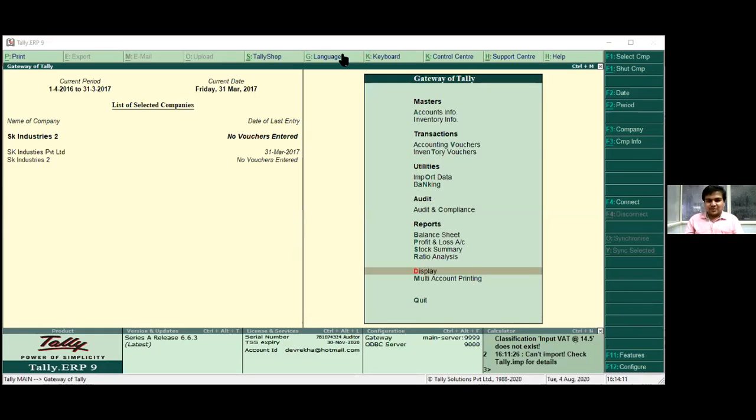So now let us come to how to print an invoice. You are owning a shop, you want to give a tax invoice to a person. I have registered as a GST person. As I've made the settings, Tally knows that I'm a GST registered person. So now I'm going to open SK Industries Private Limited, because all the settings have been done in SK Industries Private Limited. So how to generate an invoice.